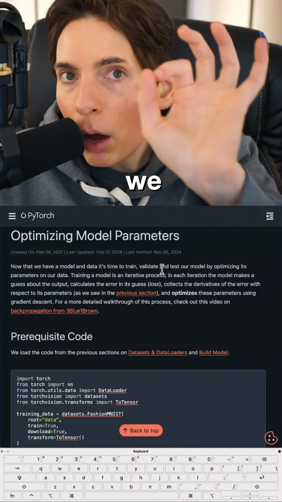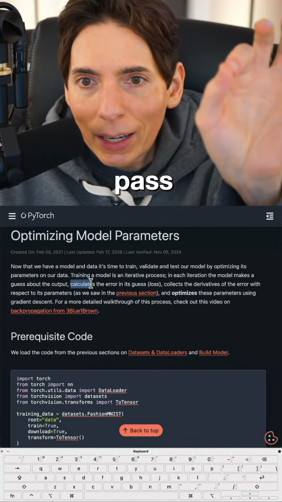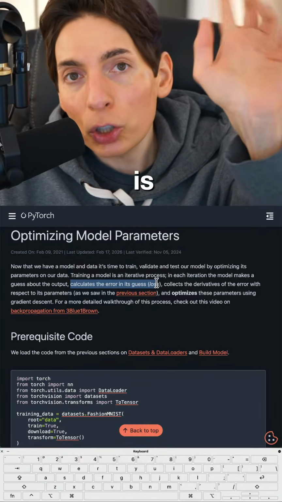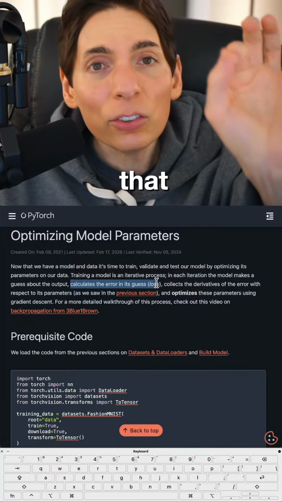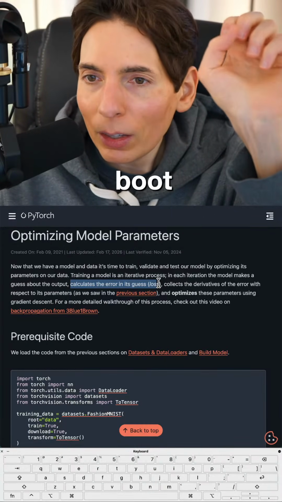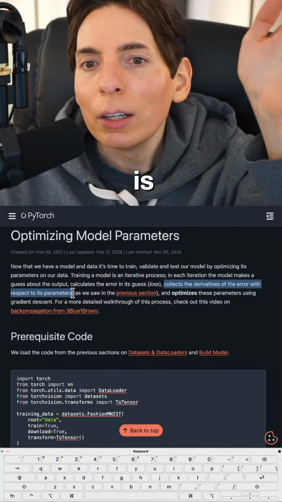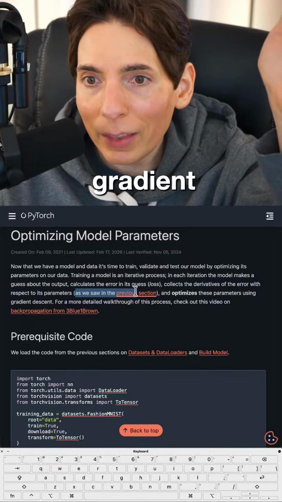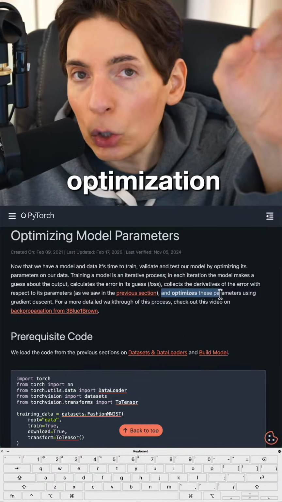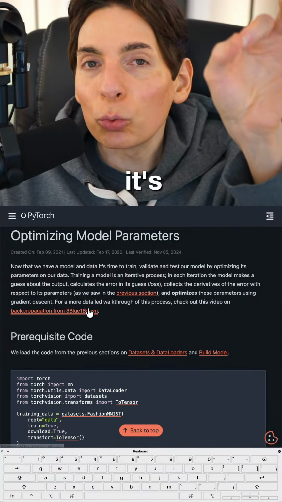So we ask the model what it thinks the answer is with the forward pass. Calculate the error. We know what the actual answer is, so we know the answer is actually a shirt. Even if it guesses that it thinks the answer is a boot, we tell it, no, it was actually a shirt. Collect the derivatives of the error with respect to the parameters, which is the backpropagation for the gradients. We saw that in the previous section, right? And then we do an optimization using those gradients that we calculated. And then it's just using gradient descent.